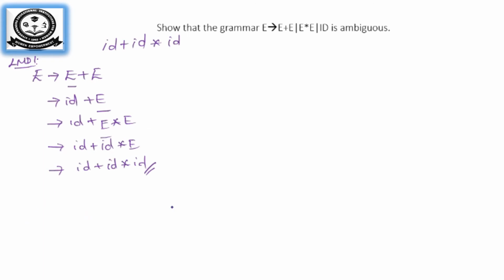So let us draw the diagram for this. Your diagram will be E derives E plus E. It's a leftmost derivation, so you will have ID. Then this E is derived as E star E. Then finally this is ID and this is ID. So we have got a parse tree for the LMD derivation.